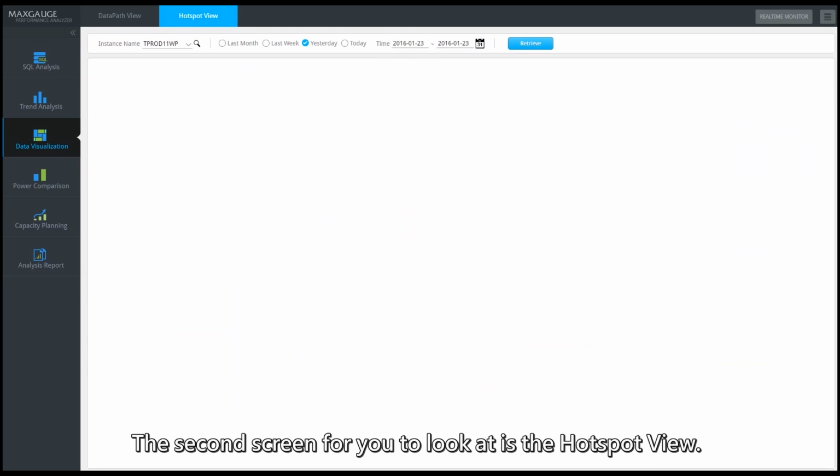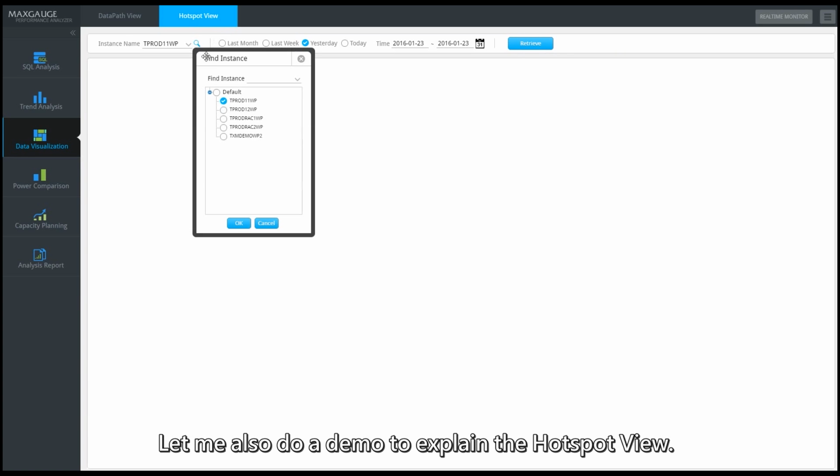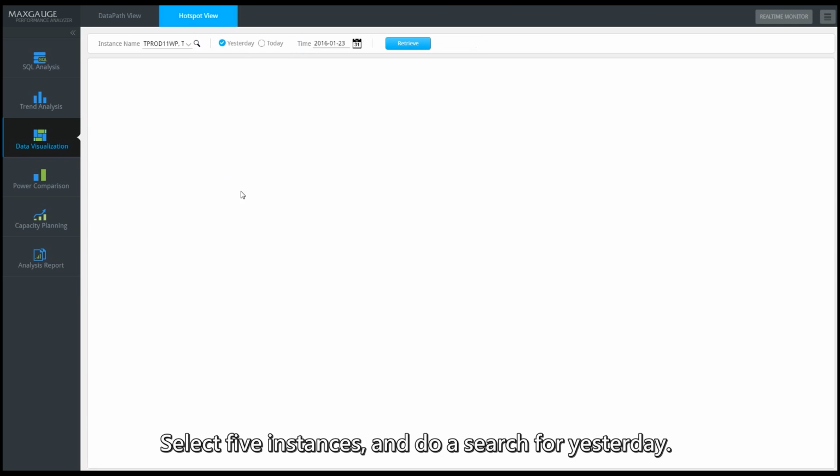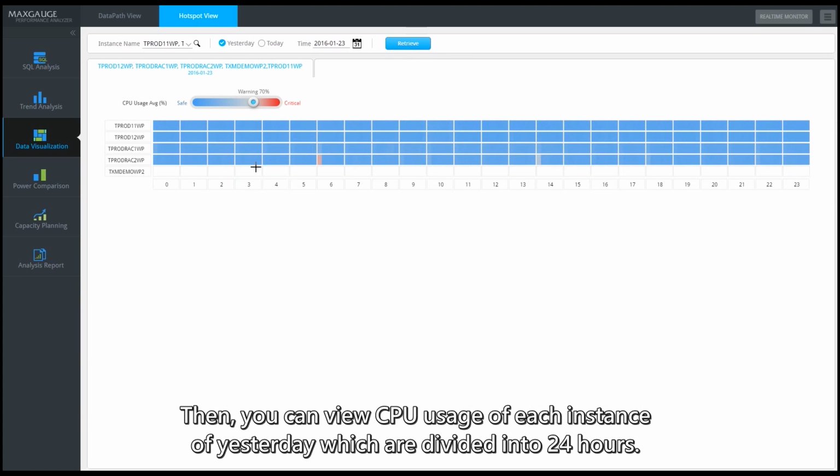The second screen for you to look at is the Hotspot View. Let me also do a demo to explain the Hotspot View. Select 5 instances and do a search for yesterday. Then, you can view CPU usage of each instance of yesterday, which are divided into 24 hours.